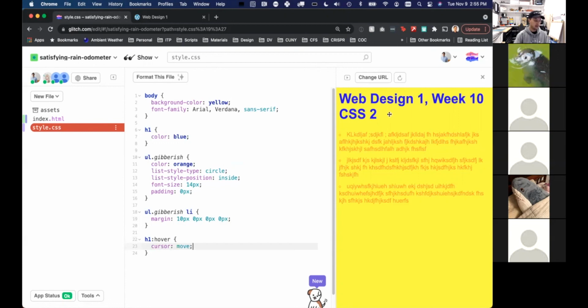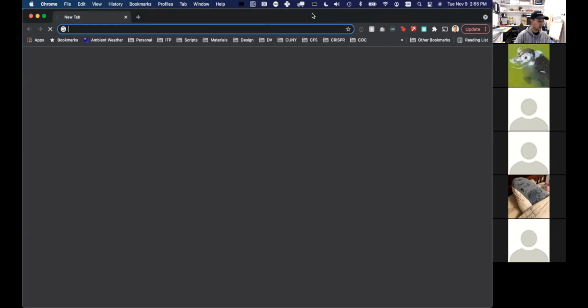So now when you hover over the header, you can see that it changes to the little move icon. It's really small, but you can kind of see it. Then when I hover over anything else, it goes back to the arrow. So there's a lot of different options for that too. Let me see if I can find some more.